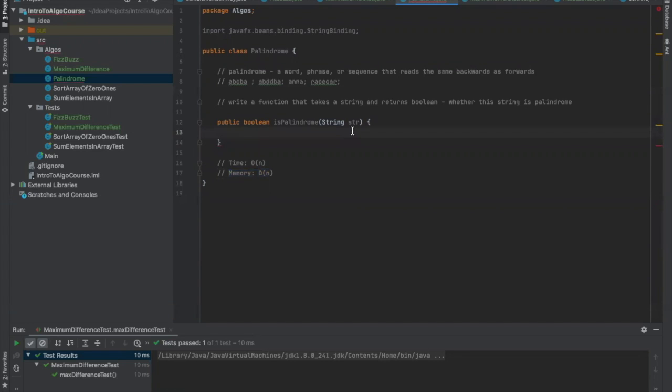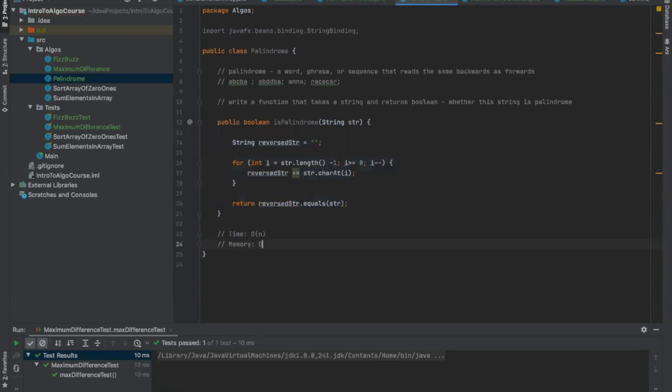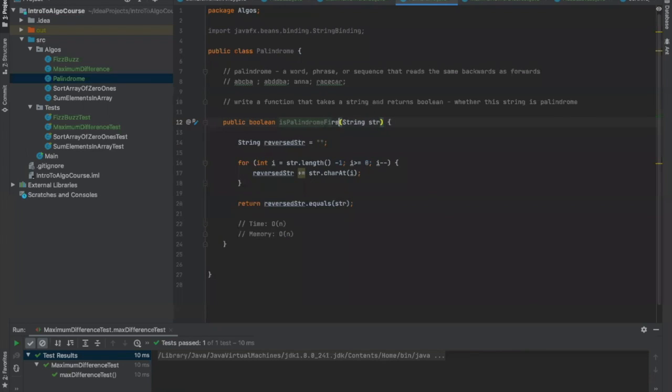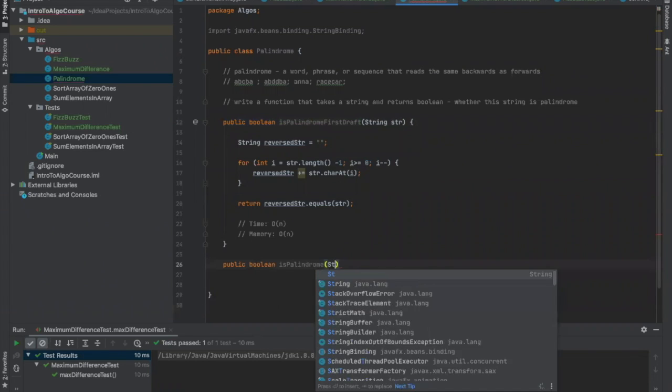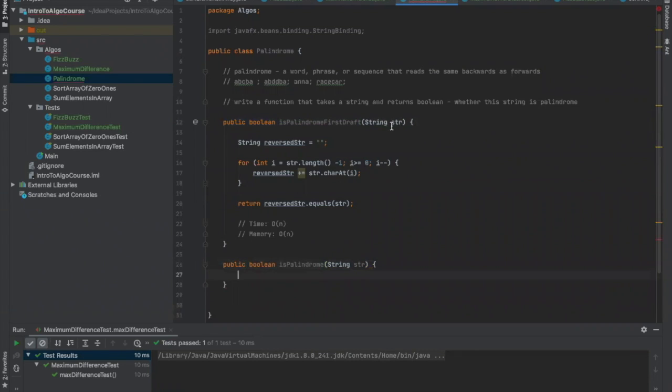And every time, actually, sorry, let me leave this algorithm as well and create the second one, like this. So, isPalindrome first draft. I'll try to leave for you those drafts so you can revisit them later. Great.